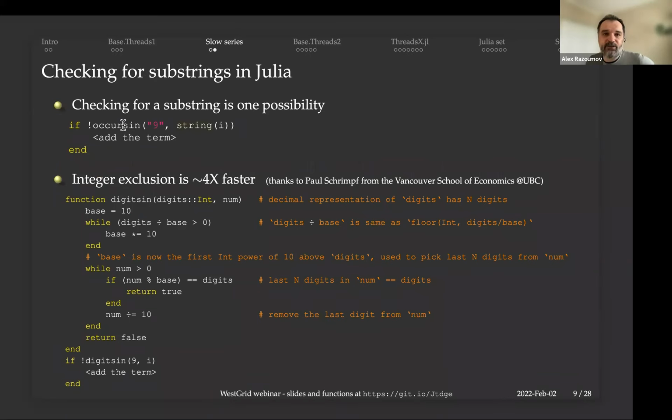If you have a string, you can simply say if digit 9 occurs in a string, then do not include this term, right? So it turns out that this calculation is actually fairly slow, and you can replace this with an integer calculation. Thanks to Forcesharing from BBC, he showed me this code, and it turns out that if you do this in integer, the code is slightly longer, but it's 4 times faster than checking for a substring. Right? So this is the code I'm going to be using for the rest of this webinar.